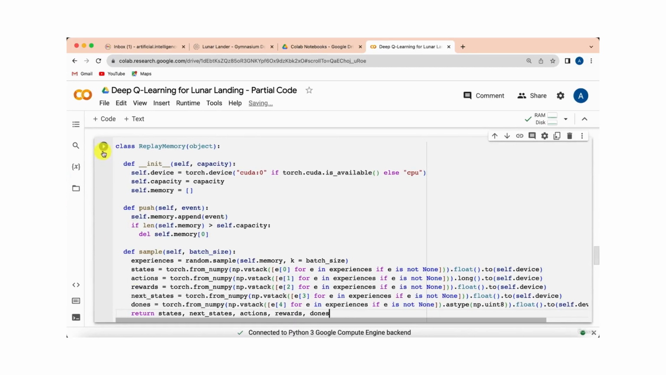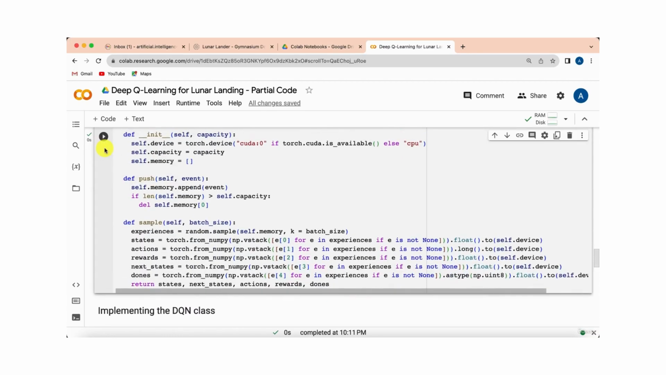So now let's execute this cell to make sure we did everything right, and that seems to be the case. Perfect. Congrats again, that was a big class to implement. So now we're ready for the next step, implementing the DQN class. It's going to be an exciting one.